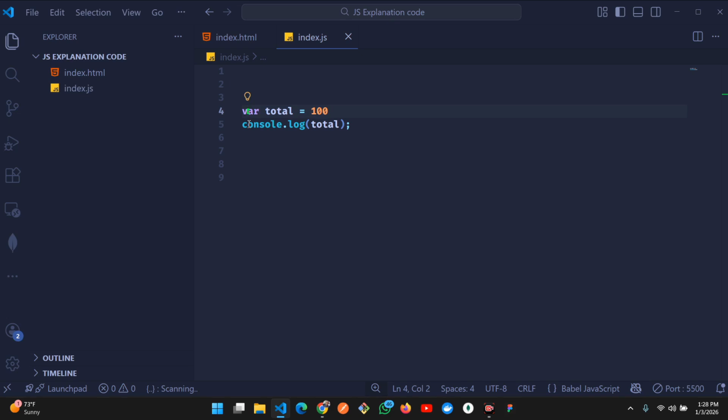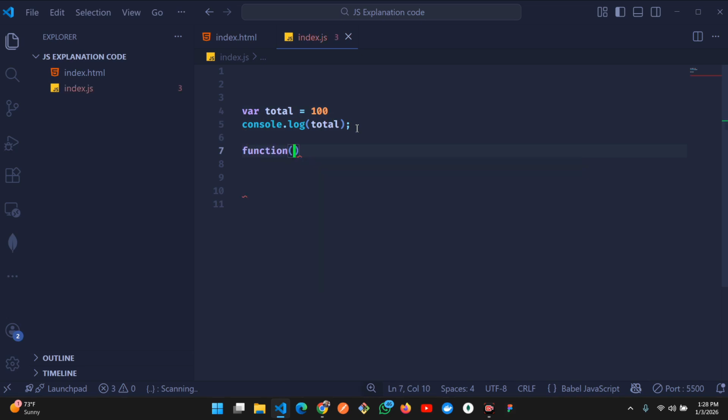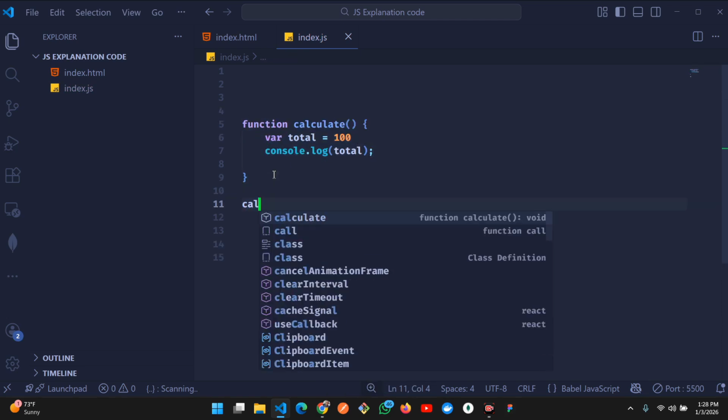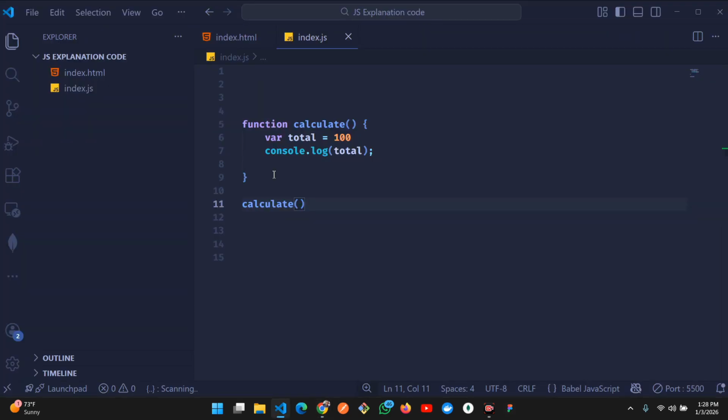Let's change just one thing. Now, if we create a function and name it calculate. Now, no argument, just pass this in. Now, copy this and move it into here. Call the calculate function. And now, everything works fine, right?